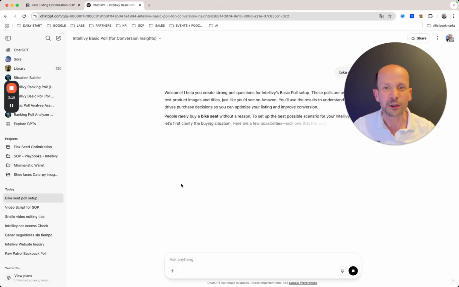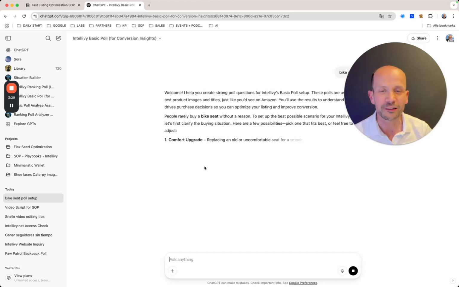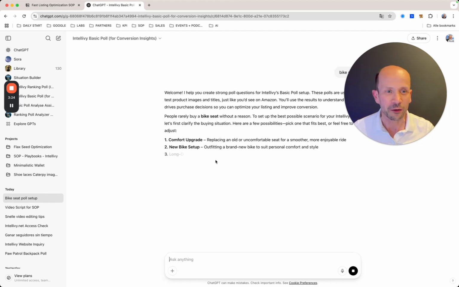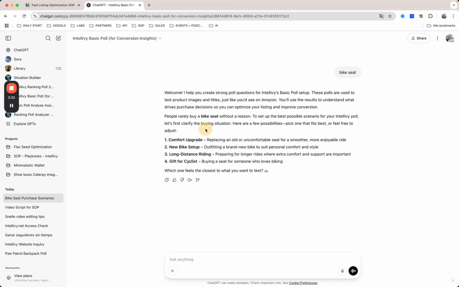And now you get a start here, because you need to understand that if someone is buying a product like a bike seat, it's never without a reason. And it's also telling you that exact same thing. So here you see that it's never without a reason. To set up the best possible scenario for your Intellivy poll, let's first clarify the buying situation.